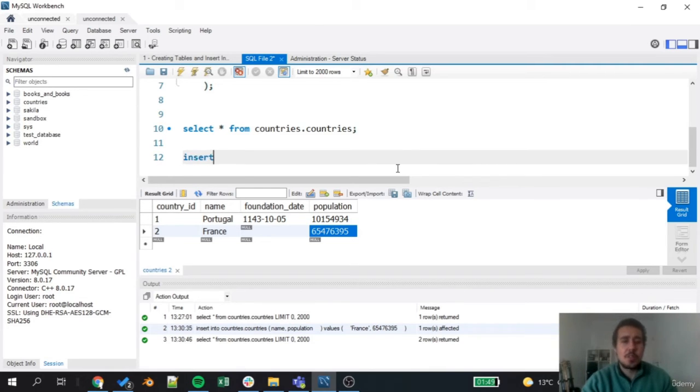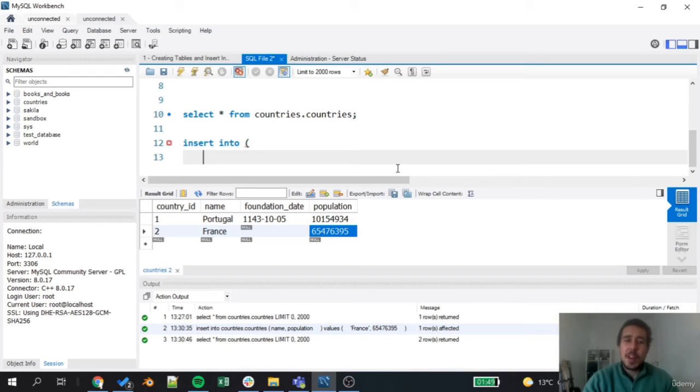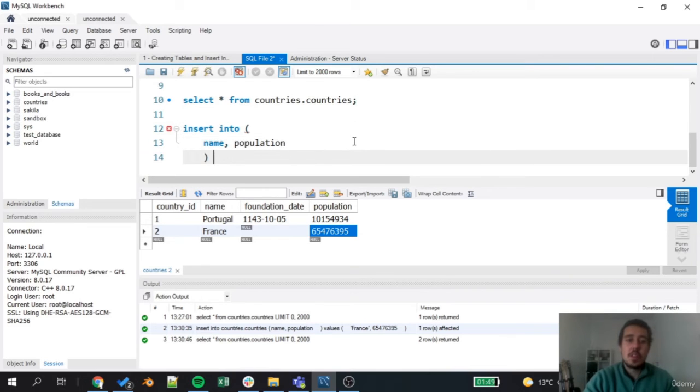Let's check it. I'm going to insert into. So as you might imagine, this is exactly the same. And here I'm also going to skip the foundation date. I'm going to put name and population, and now values. Now here is the new part that we can use, which is multiple inserts. These are extremely easy to understand.